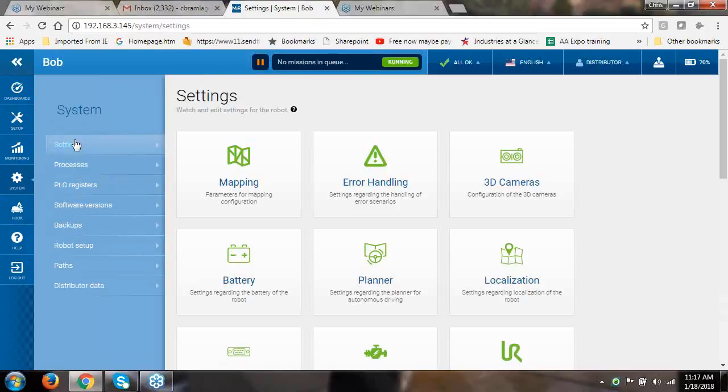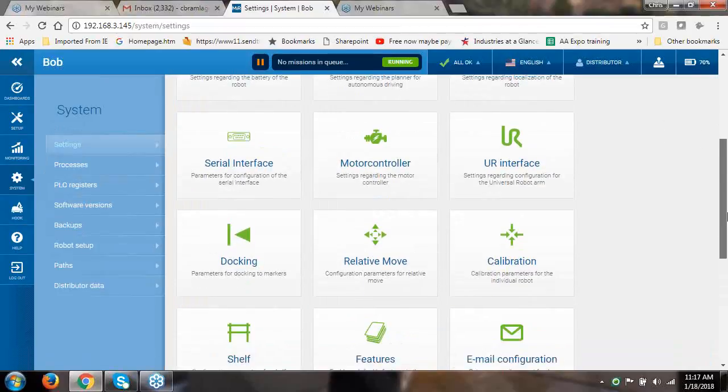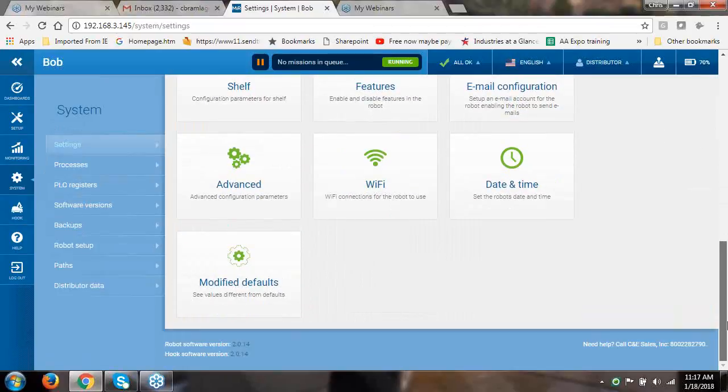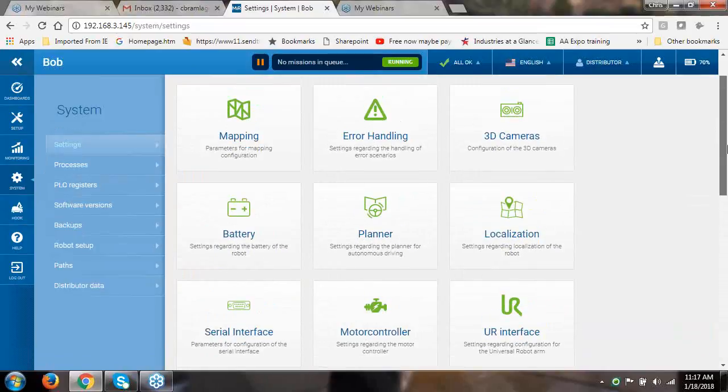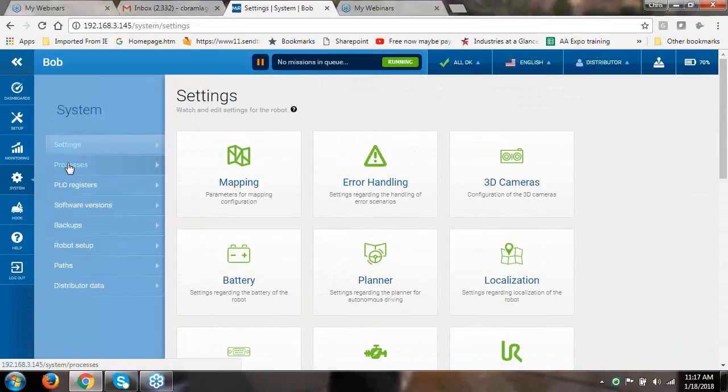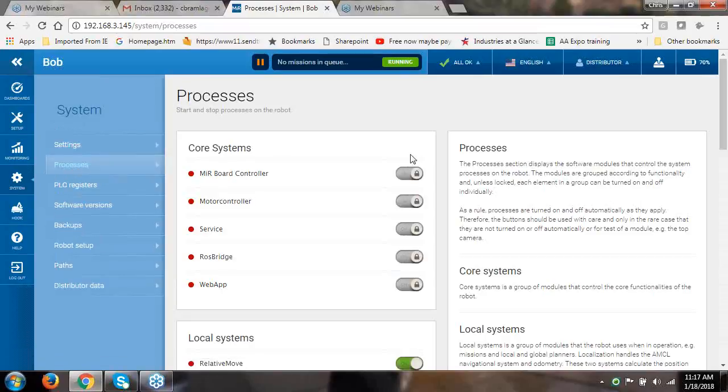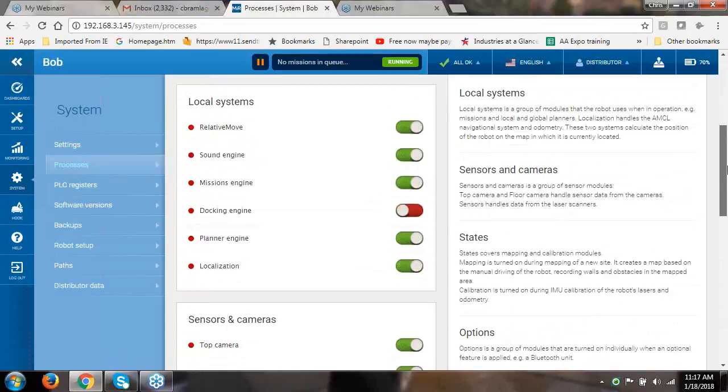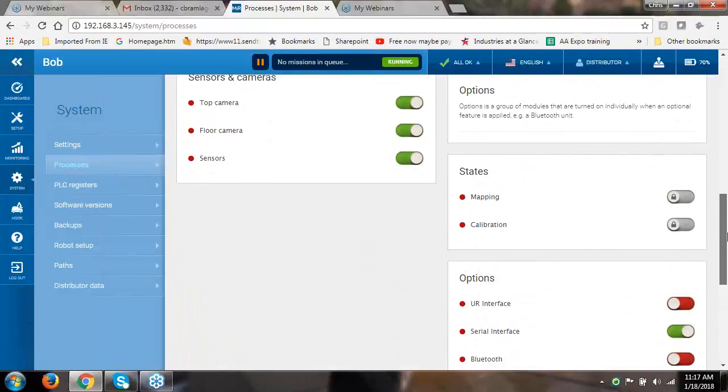Go into system settings. So this is where I would jump into a variety of settings for the unit itself. Processes, things that are running on board.